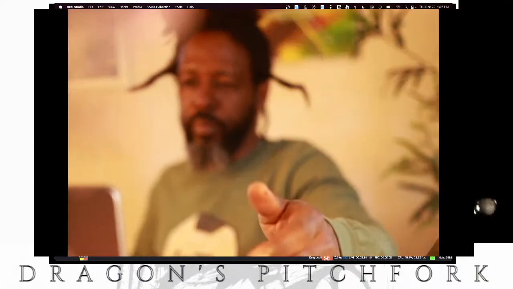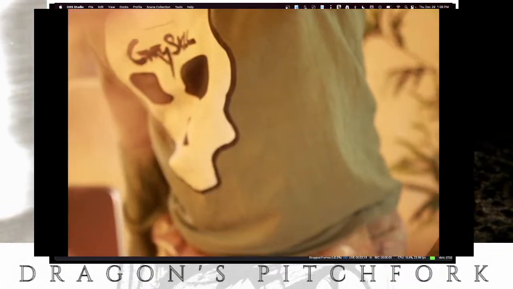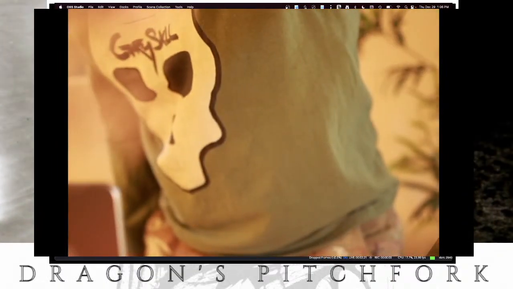Boom. Is this on autofocus? It's on autofocus. Do you keep your camera on autofocus, babe? No.